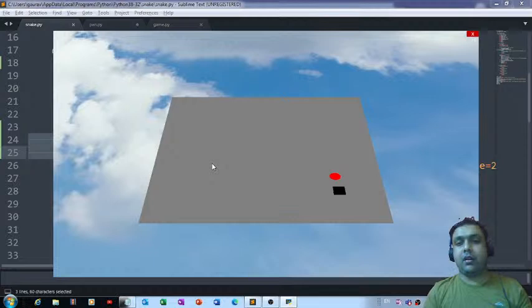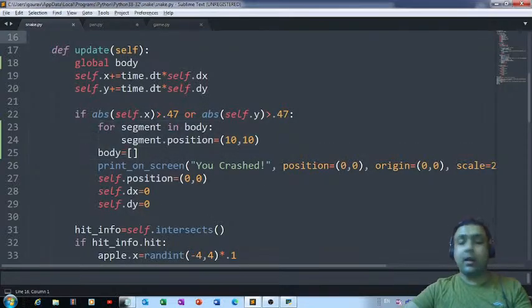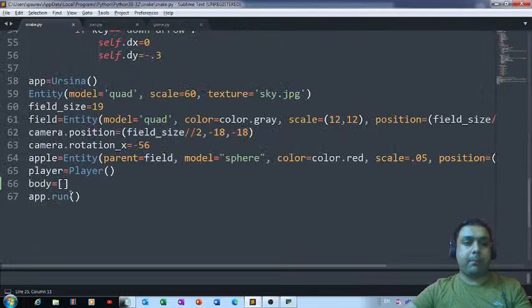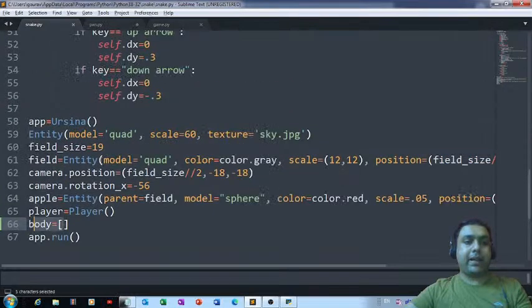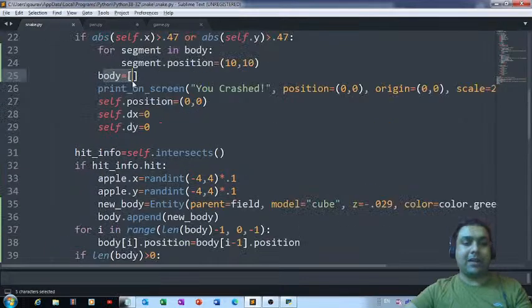Right, so the moment it collides with any of the four gray walls, so the gray field's boundary, this will happen. The body will become empty. Fine, so the point where we started, we will end up at the same point. Fine, that's what we have done here.